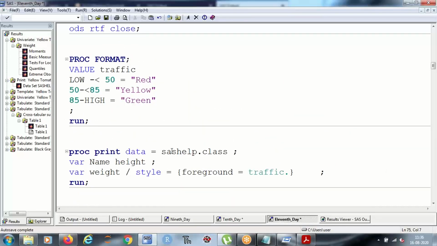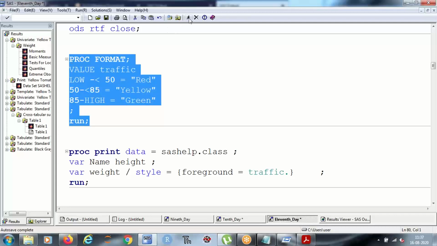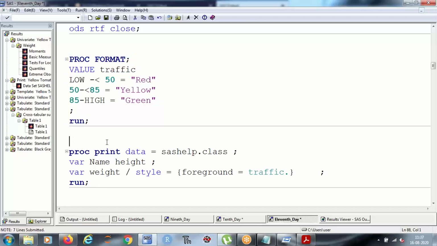A little more on this style, right? So I have created my own format, and the value for this is: low till 50 is red, 50 to 85 yellow, 85 is green. Any name which I have selected, right?